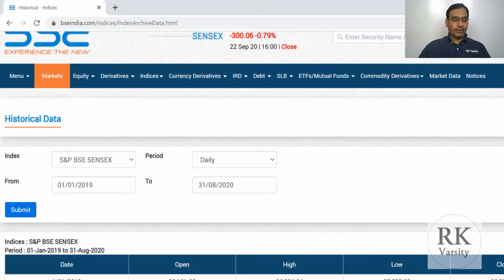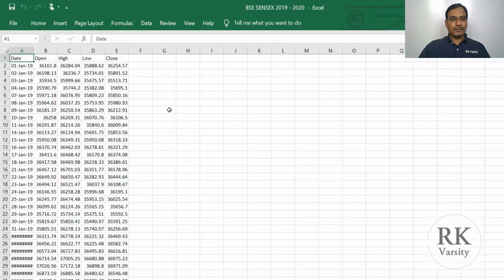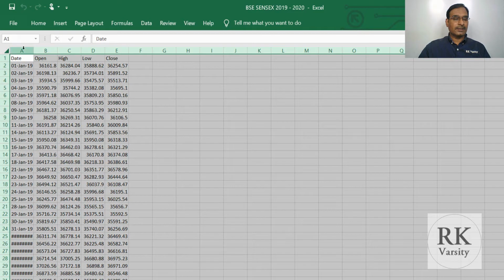The data is downloaded. Just click on this downloaded CSV file. You can see the data here. Now you will find some hashtags here. Don't worry about this. This is just a column adjustment. What you need to do is click on the left side corner here where you will find a triangle. Click on this, that is between column name and row number.